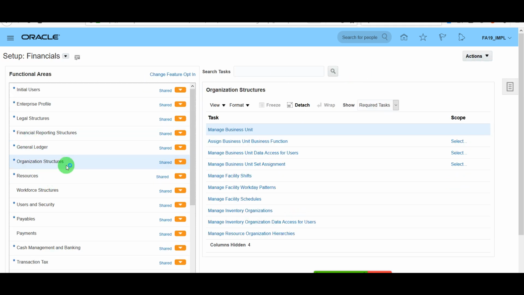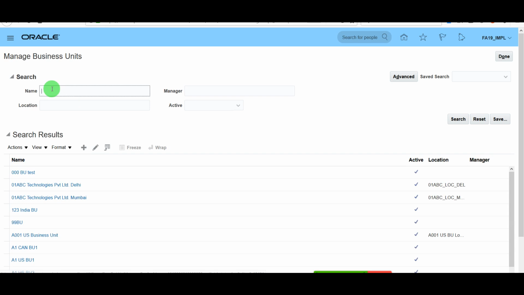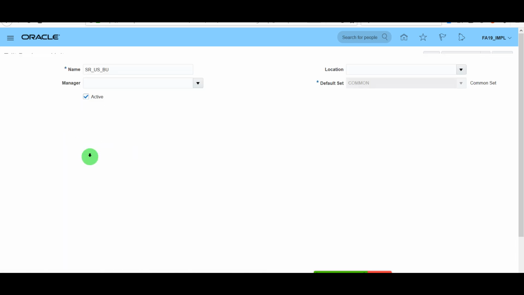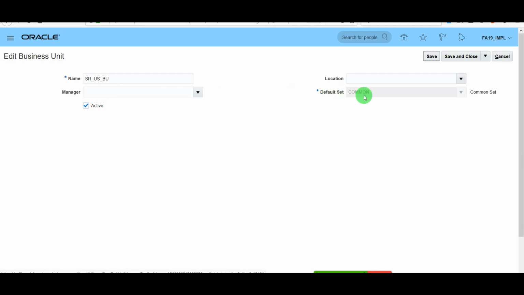Go to organization structure. Let me review business unit. Manage business unit. Search with the business unit name. We provided SR underscore USBU. So this is the BU. Open that one or click on edit. This is the BU. Default set, as we know, Oracle has default set as common. We already discussed in detail what the purpose is.